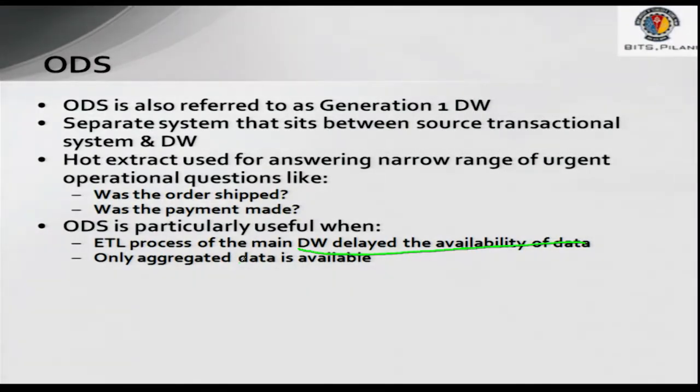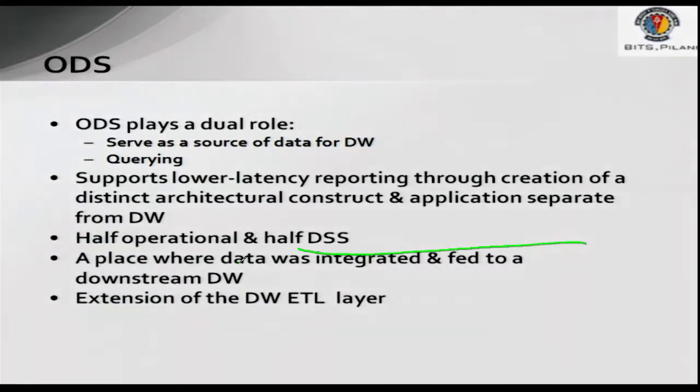Typically in a data warehousing system, ETL is the major bottleneck. So if ETL is delaying the availability of data, you can refer to the ODS. So ODS plays a dual role. It serves as a source of data for the data warehouse, and it also allows for querying and supports lower latency reporting, through the creation of a distinct architectural construct and application separate from the data warehouse.